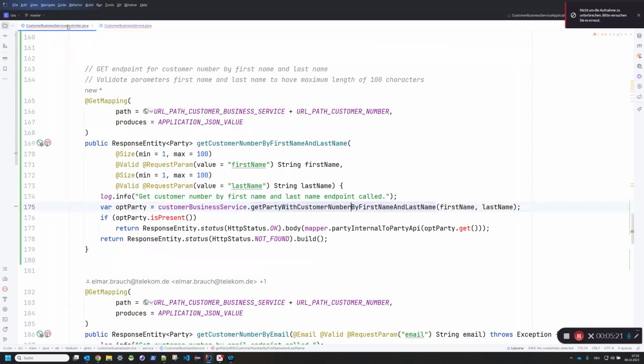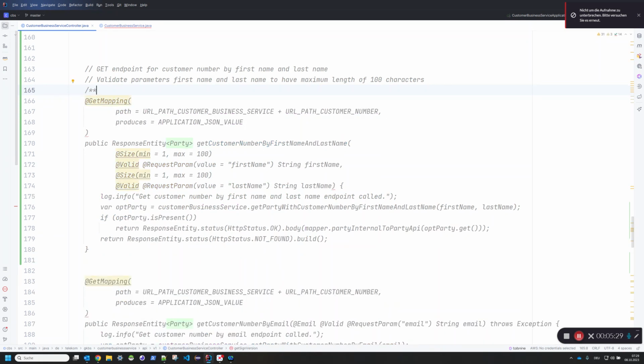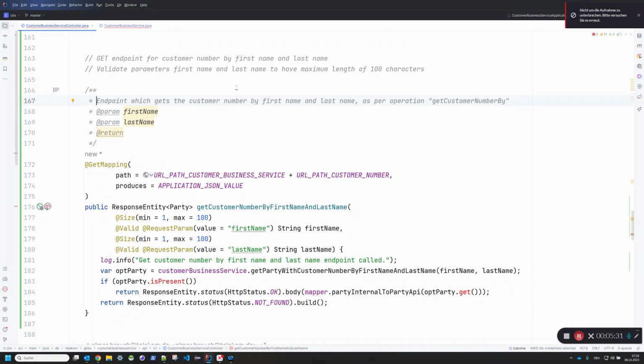But let's go back to our controller and add some Java doc, because documentation is also something developers have to do often. And here we see now the first suggestion is endpoint, which gets the customer number by the first name and last name. As per operation get customer by. Well, that looks okay. Let's take this common suggestion. And now we have the parameters first name.